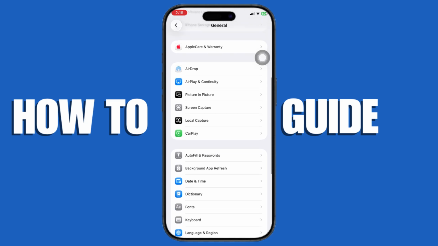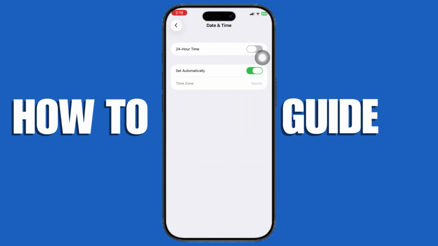You will see an option called Set Automatically. If it's turned on, your iPhone is using your network to set the correct time. So if you want to manually change it, simply toggle it off.